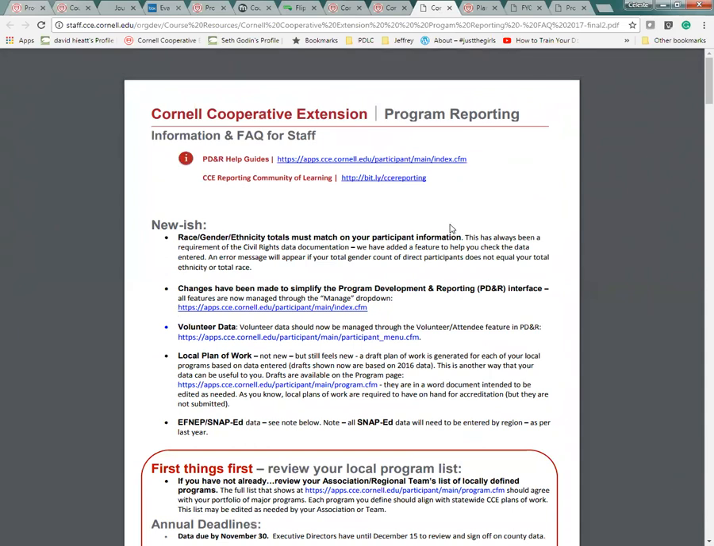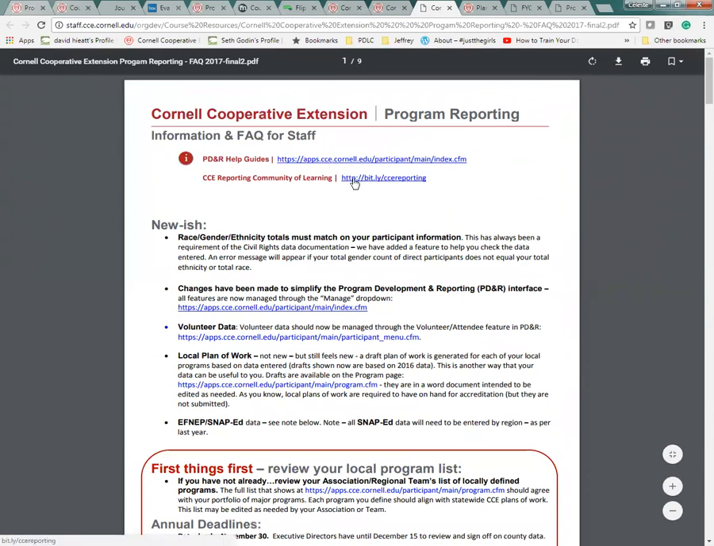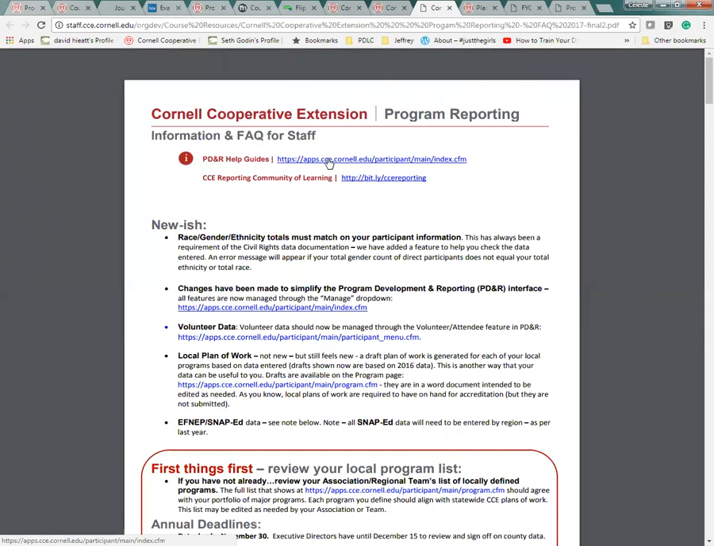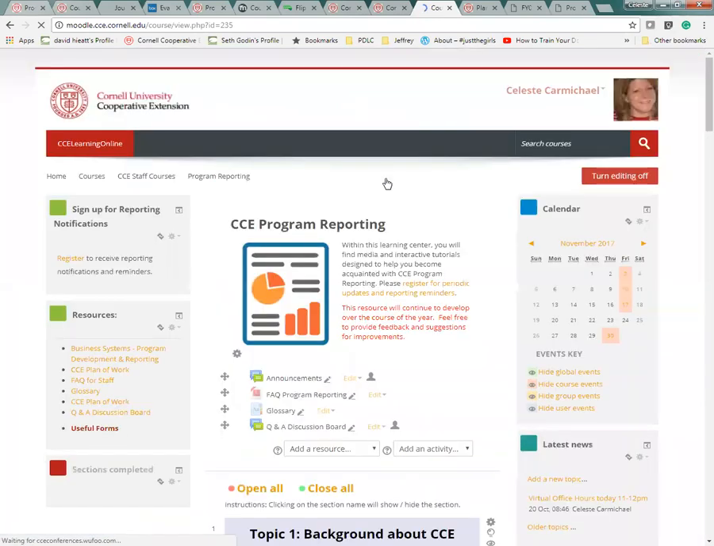Okay. So going back to the FAQ, I'm going to show you there are two things here. One is we have a community of learning, which is in Moodle, which has all kinds of content and resources. And then there are also help guides right within the program development and reporting tool, and those are really specific to entering your data. So let me go to this Moodle page, this community of learning.